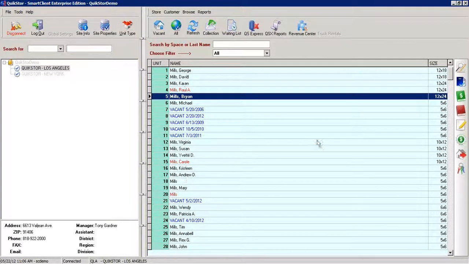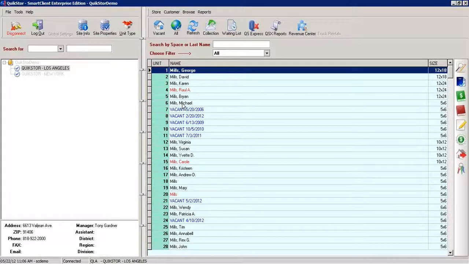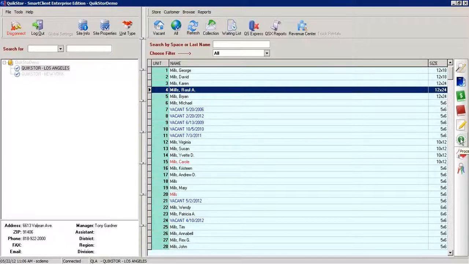You have a complete working list of your tenants, just like you would see at the site, right here in SmartClient. And this can do anything that QuickStore Express can do. So if you need to make a payment, you can. You can simply right-click, just like in Express, and you have new payment. You can move someone out. You can just pull up their information real quickly. And you also have icons over here that will accomplish the same tasks. You have new payment. You can pull up delinquency history, transaction history. You can change their information, all the same things that you can do in QuickStore Express.